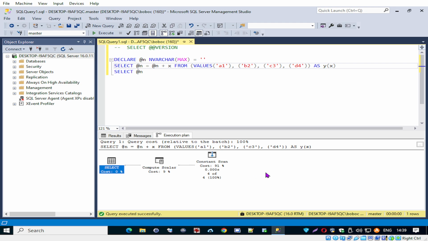But first let's look at the execution plan. What do we have? We do have the cost of select, we do have the cost of computing a scalar value, and the scan of the constant provided data, which is this. Okay, that's fine. Let's now add an order by.